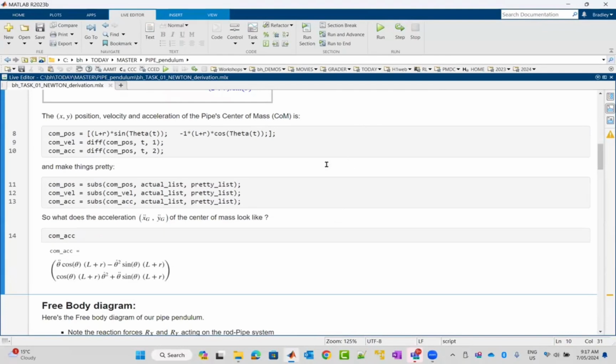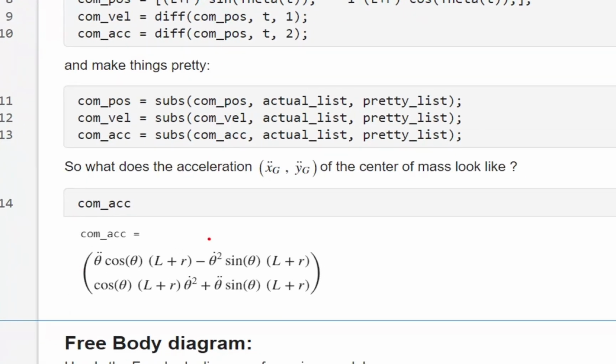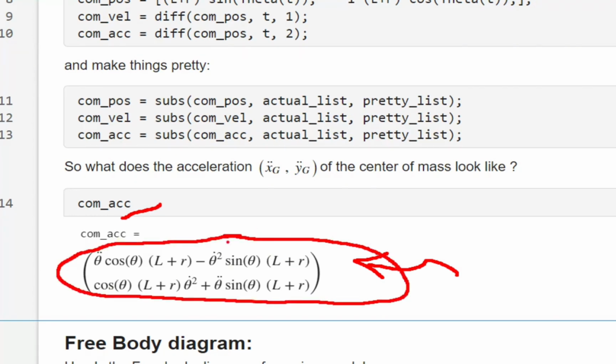The significance of making that change is that now in the script, whenever we echo results, you will see the results being displayed immediately below the line of code that produced that display command. So what I'm lighting up in this red balloon right now is the X and Y components of the pipe pendulum's center of mass acceleration. Yep. So xG double dot and yG double dot.